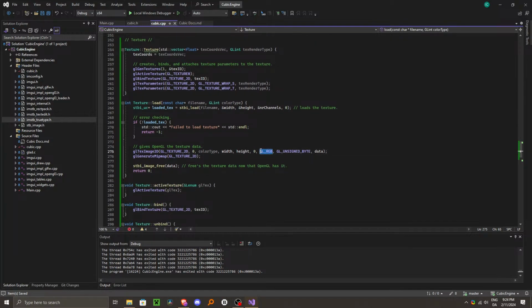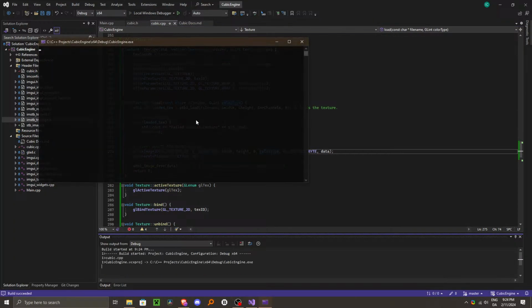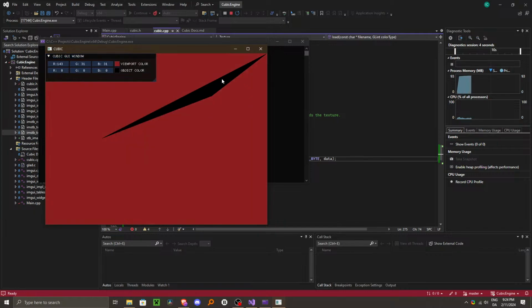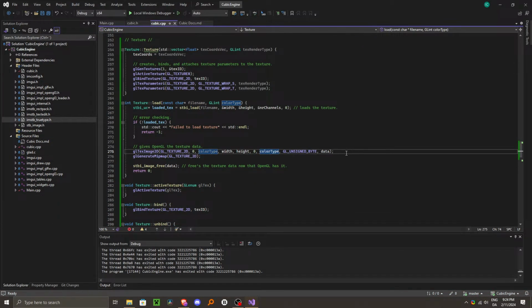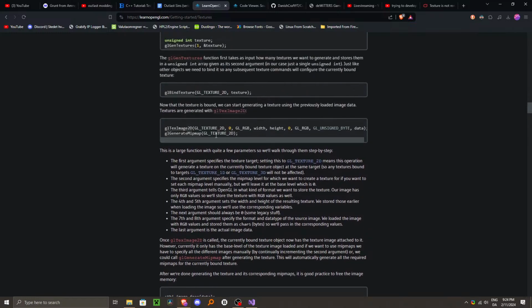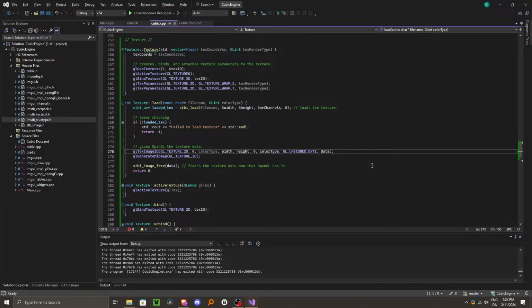Forgot to set this to a color type. Well, let's try again. No luck. But it's still rendering black, so it's rendering something, which is not what we wanted to render. Let's go look through the parameters here, because glTexImage might be what's causing the problem. We already specified that.